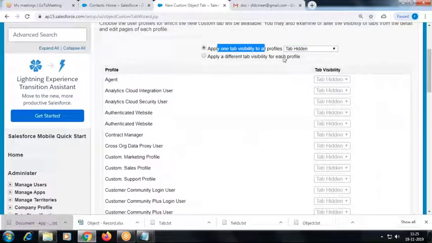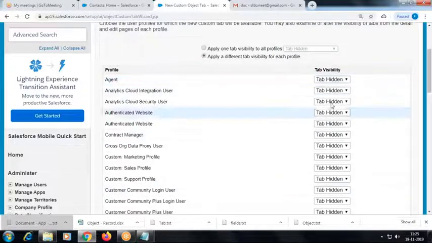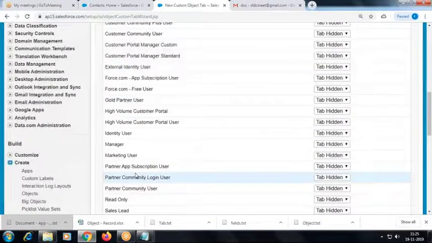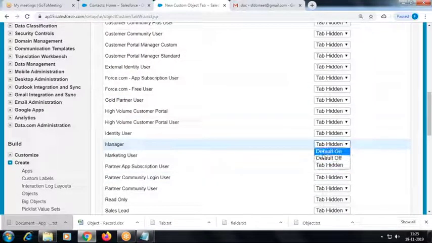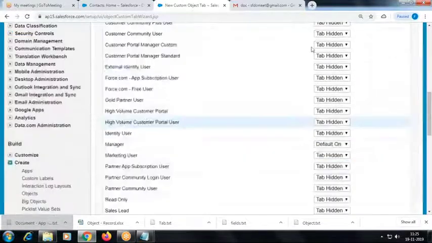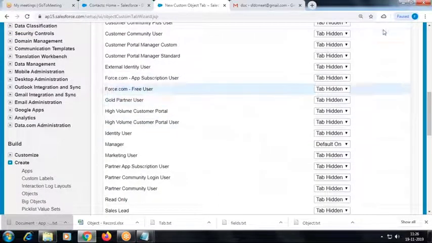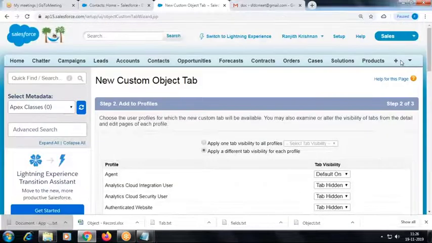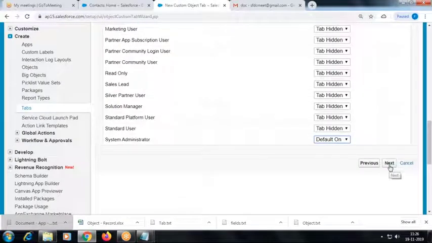Then I would like to change some other profile, then enable default on. Say for manager, I would like to make it default on, and system administrator default on. So the rest of the user profiles are going to be restricted. They cannot see the tab within the platform. Even if they go to all tabs, they will not have access. That's tab hidden. Tab hidden will completely restrict the tab. Right? We'll proceed next.